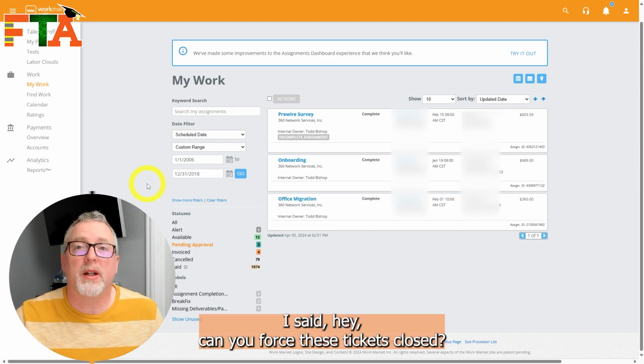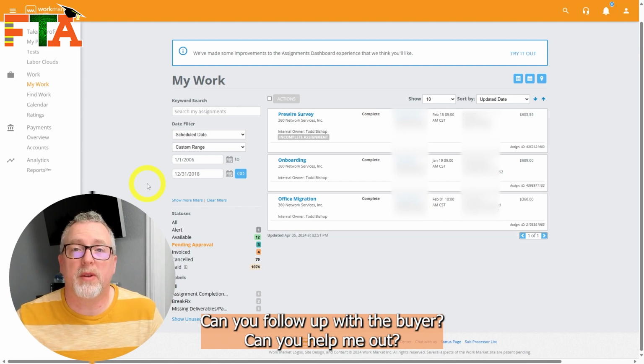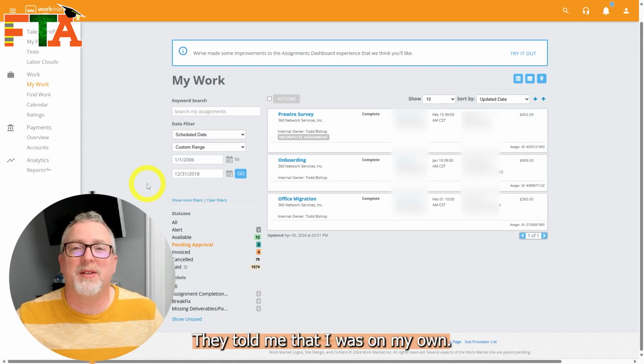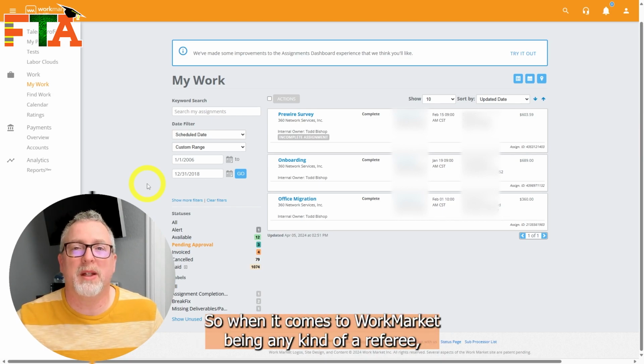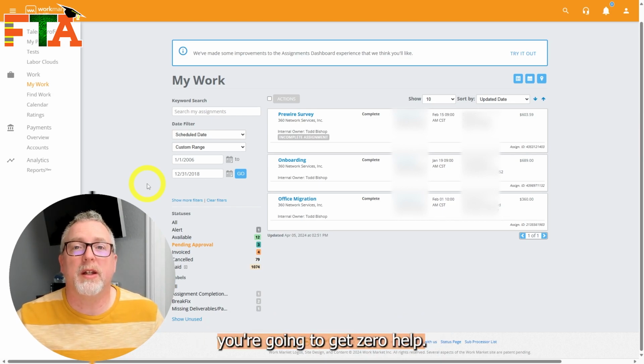I went to WorkMarket. I said, hey, can you force these tickets closed? Can you follow up with the buyer? Can you help me out? They told me that I was on my own. So when it comes to WorkMarket being any kind of a referee, you're going to get zero help.